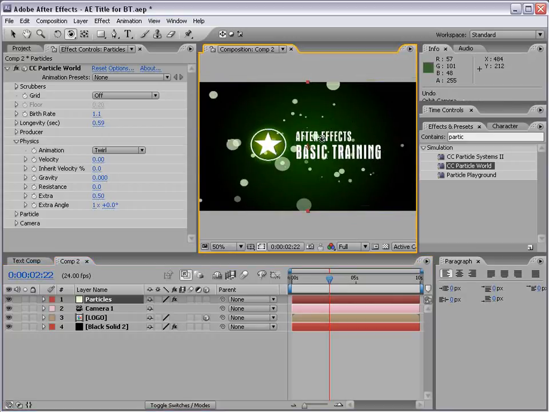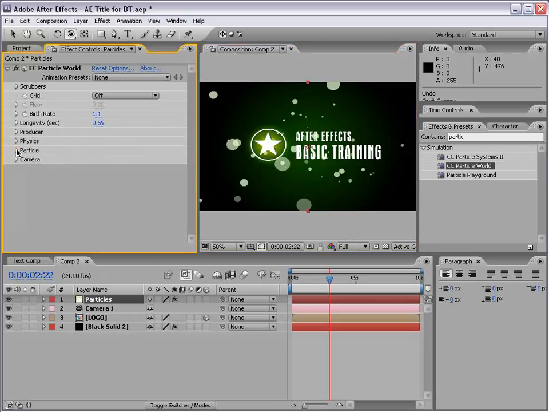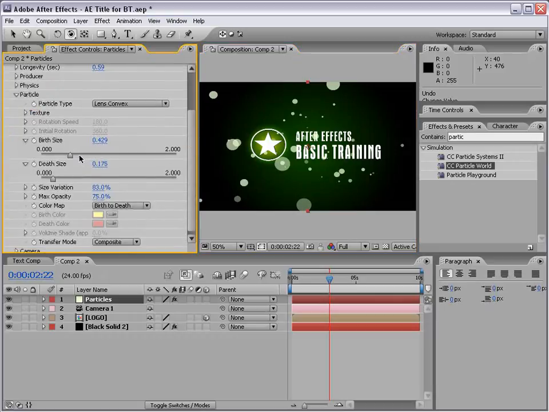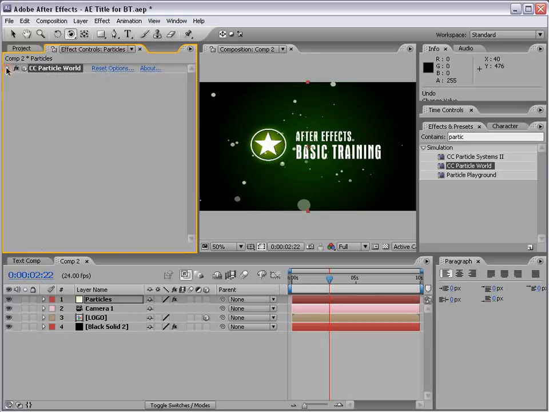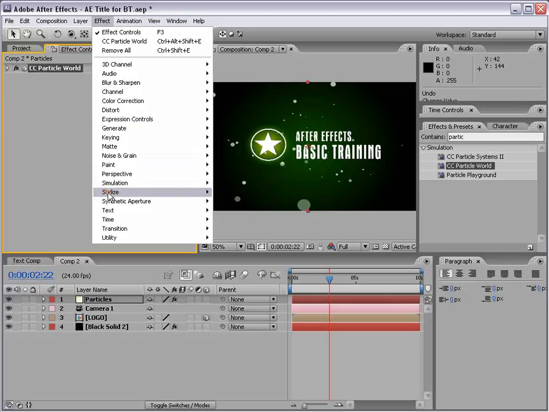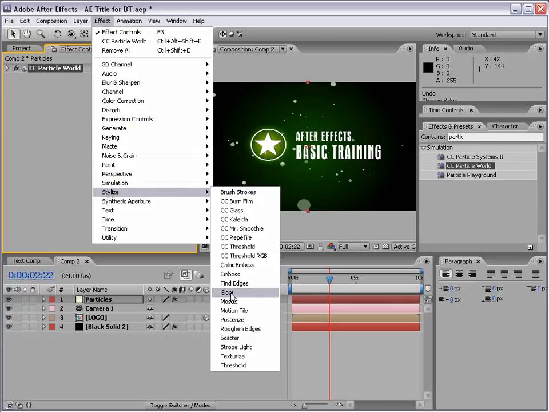Now let's dress this up a little bit better here. I'm going to go back into my particle type for my particle world effect, and I'm going to shrink these particles down. I don't want them so large. And then I'm going to add a glow to our particles. To do that, I take my arrow tool and we're going to choose Effect, Stylize, and Glow.